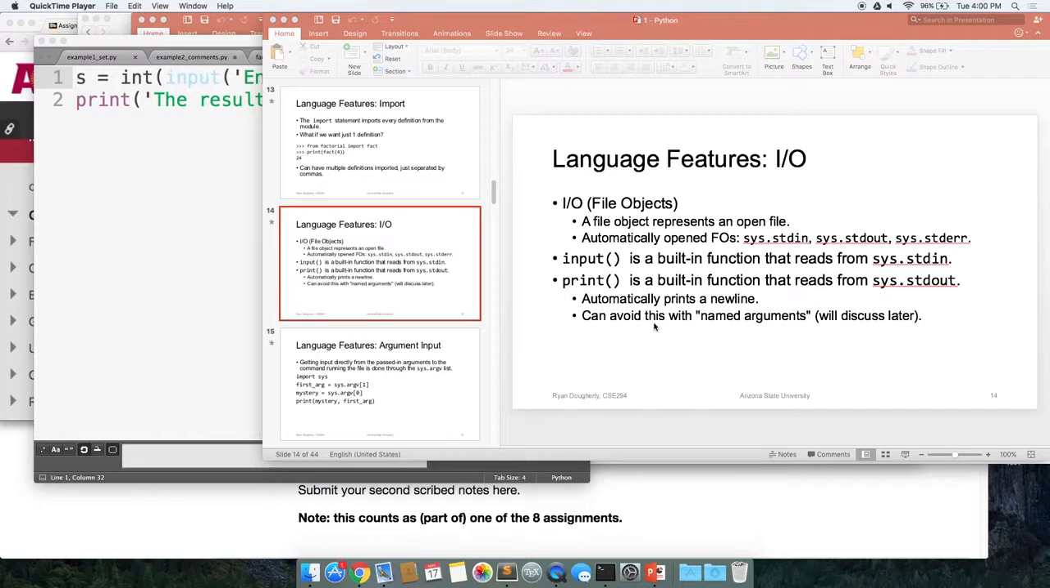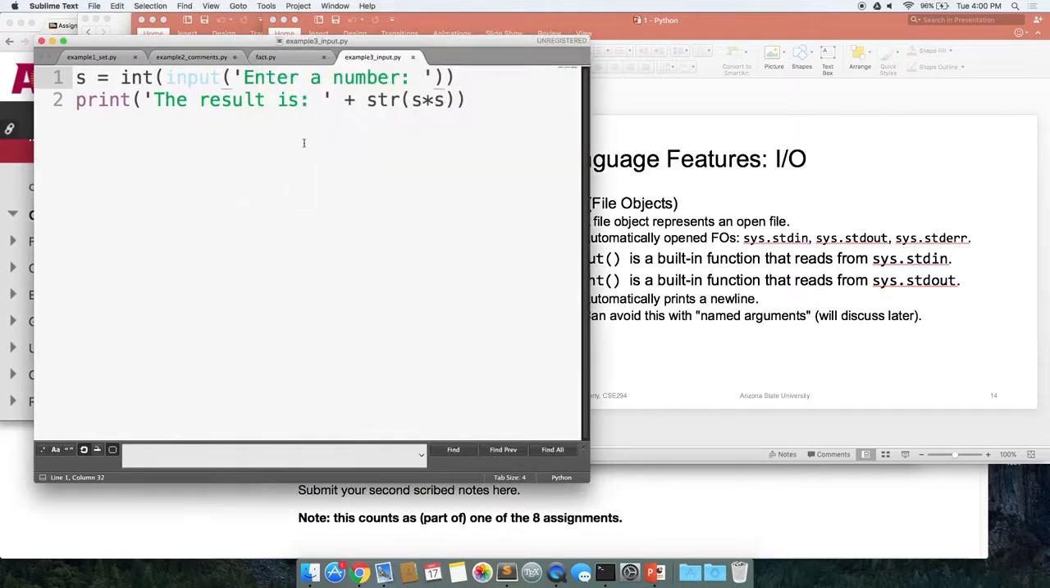Okay, we're back. So any questions on our example with input? All right, so just as a recap, the input function can take an optional argument, which is a string, which is the prompt that'll be presented. And it'll basically wait until the user presses enter, and whatever's been entered will be returned to the caller of input.